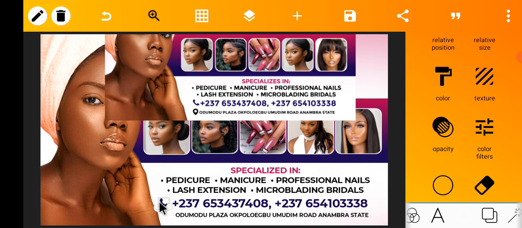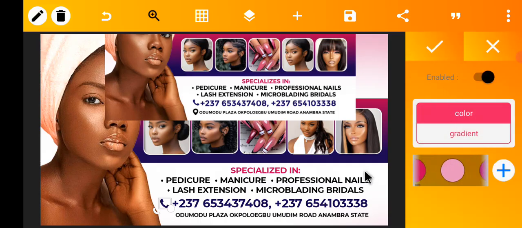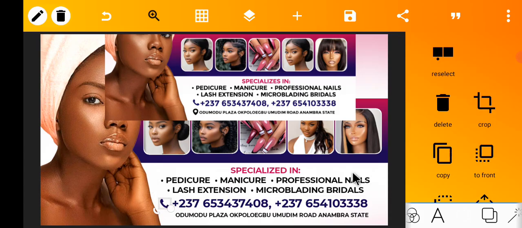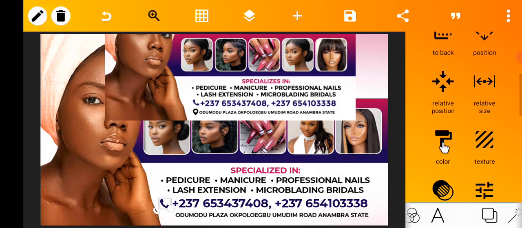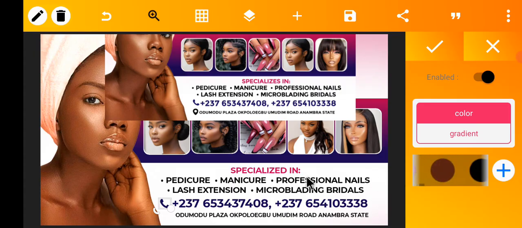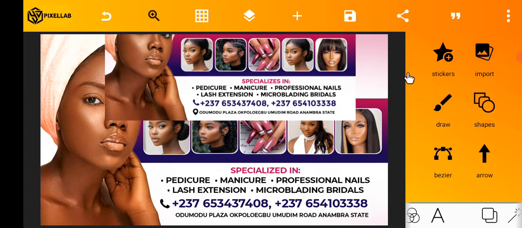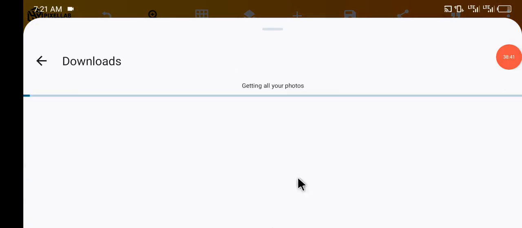I'll just position it here. This means if you're interested in their services, you can call them through this number. I'm not okay with that color, so I'll change it back to black. Color. Yeah, I'm good. I'll go back to my imports, then download that location icon.